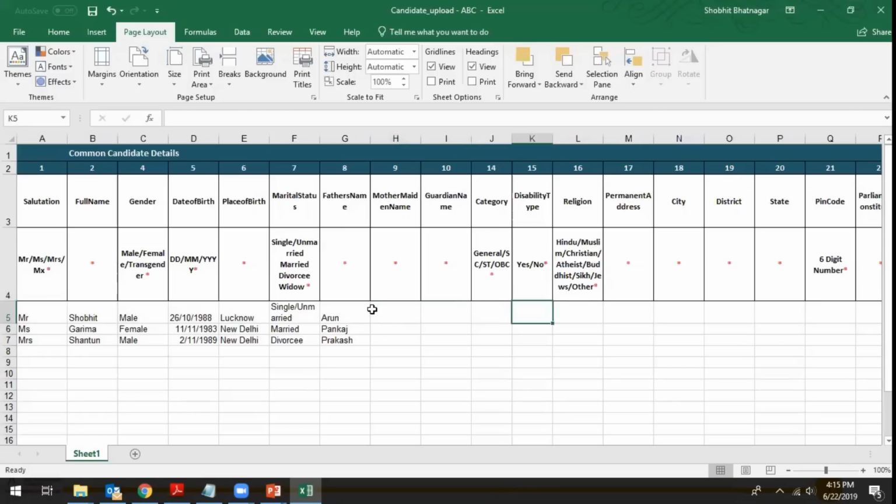And so on. Like for category, I'm writing general, or SC or ST, or further OBC.